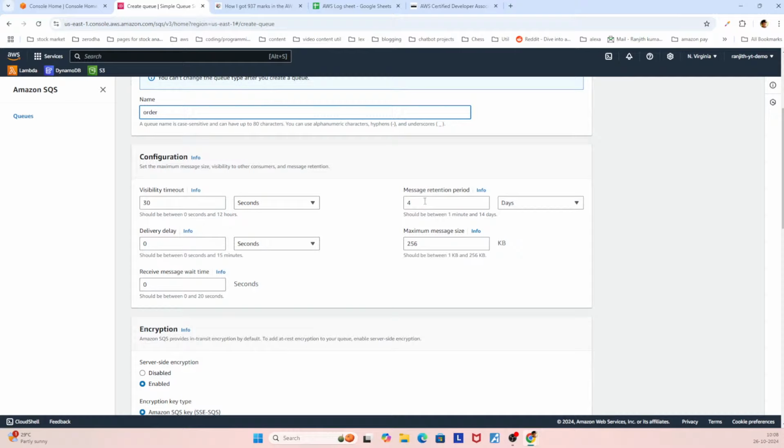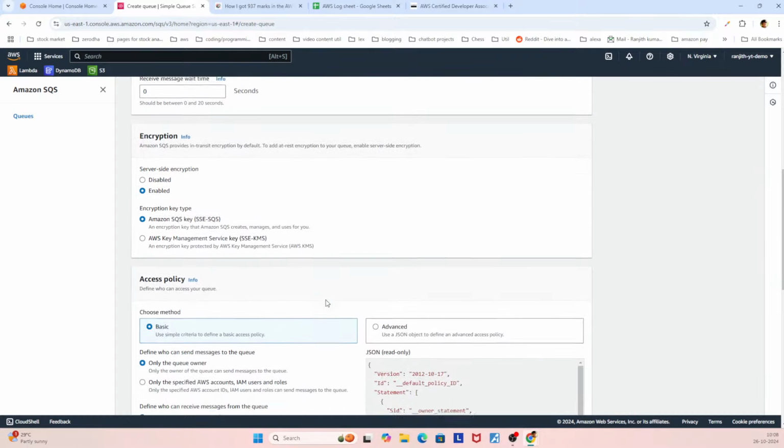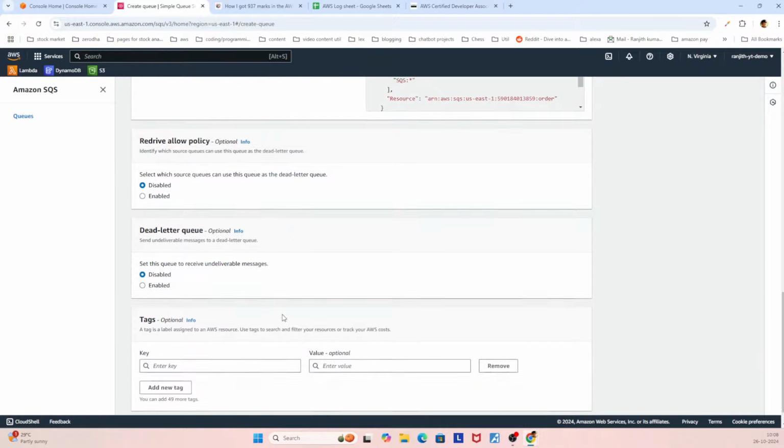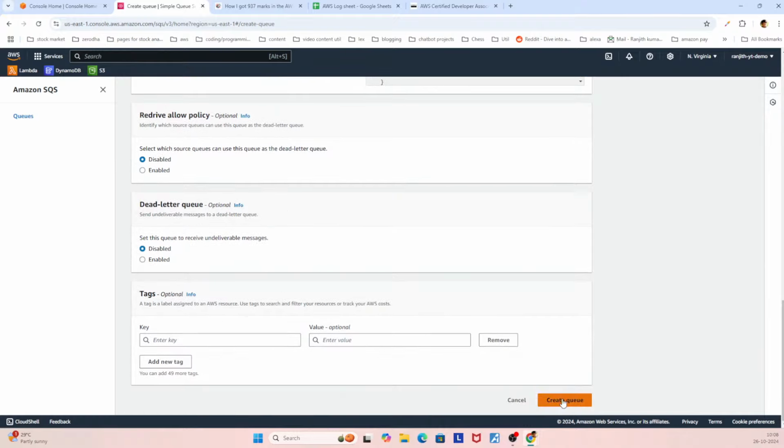And then this is a retention period, so how much time this message has to be retained. This is a delivery delay, and this is a size. The maximum size is 256 KB, and then receive wait time. All these things, as the name suggests, do exactly the same. We'll just come to the bottom and create a queue.